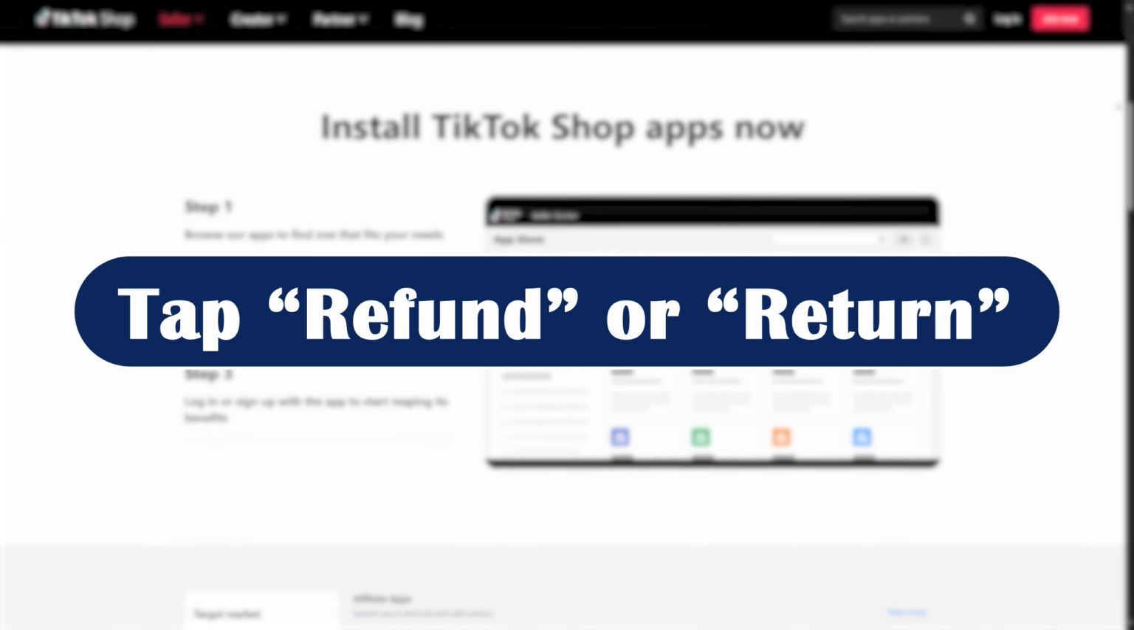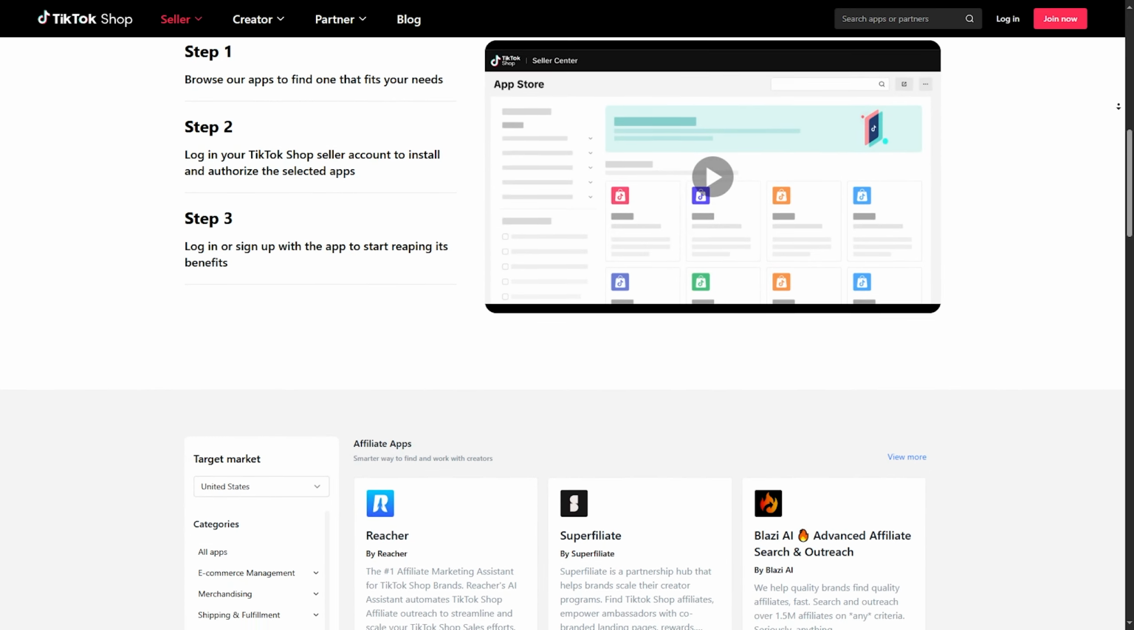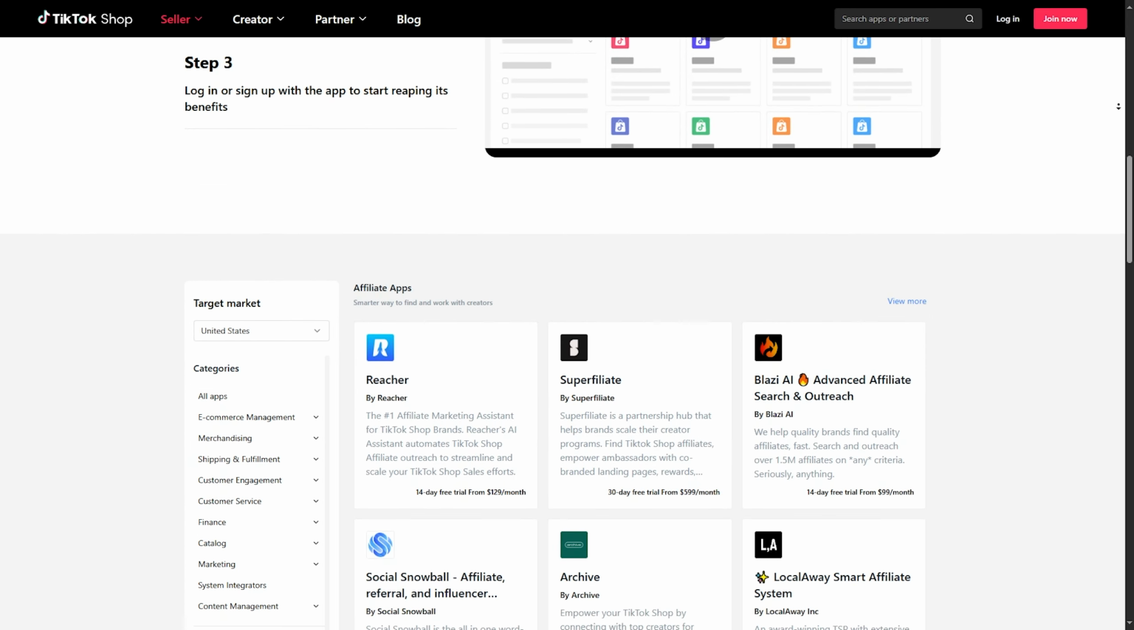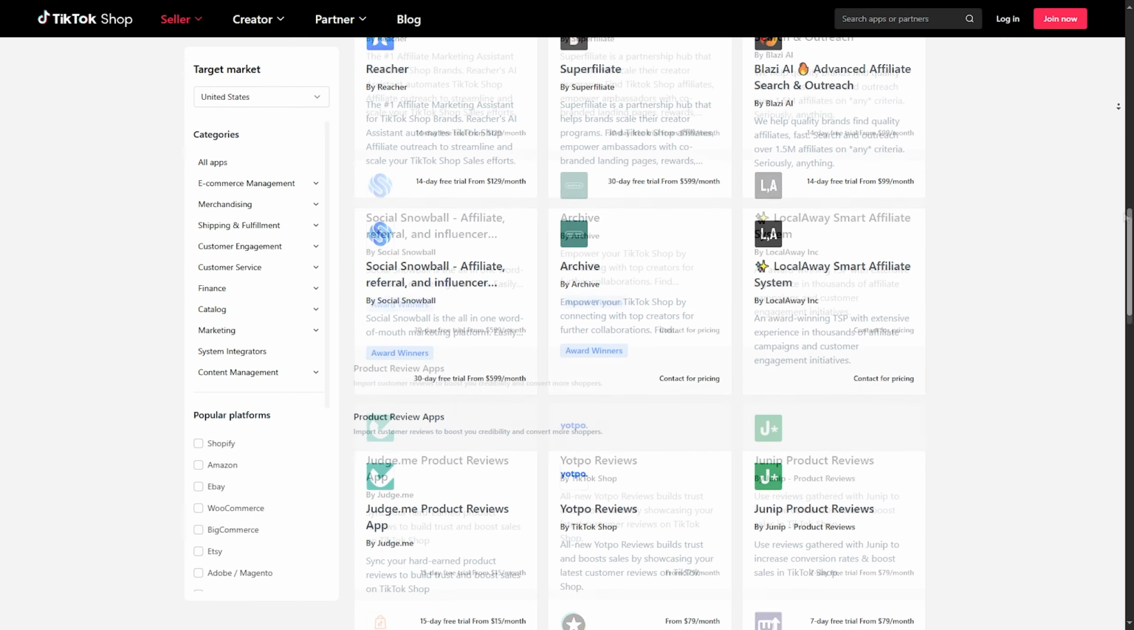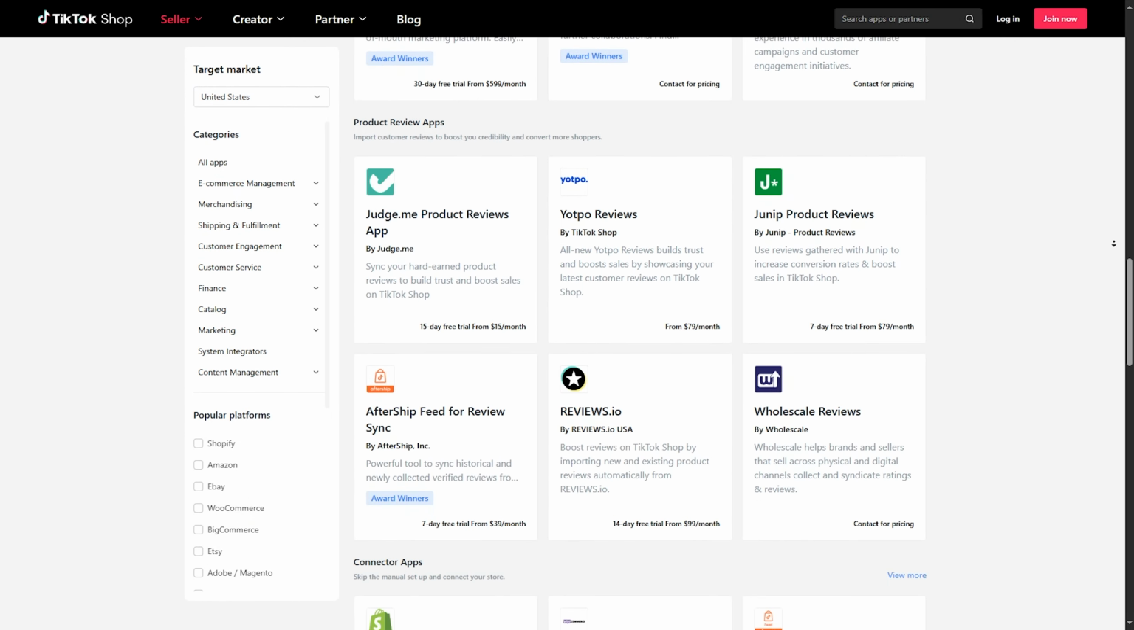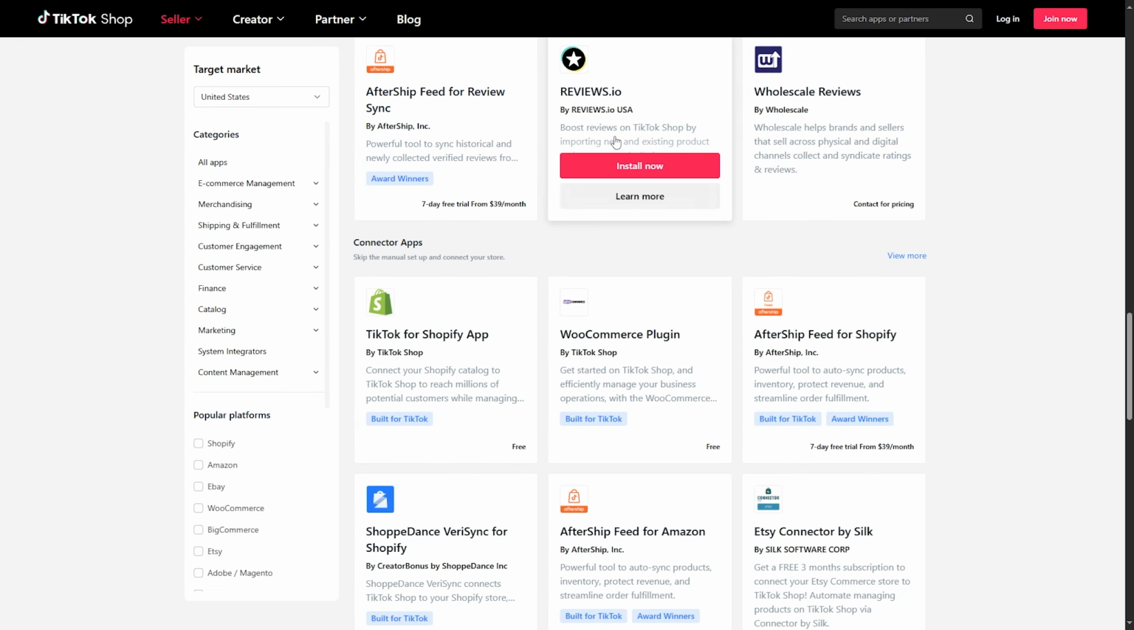Step 3. Refund or return. Scroll down and tap the request refund or return button. You will be asked to select a reason like wrong item, damaged product, or change of mind. You can also upload photos or videos to support your claim, which really helps speed things up.